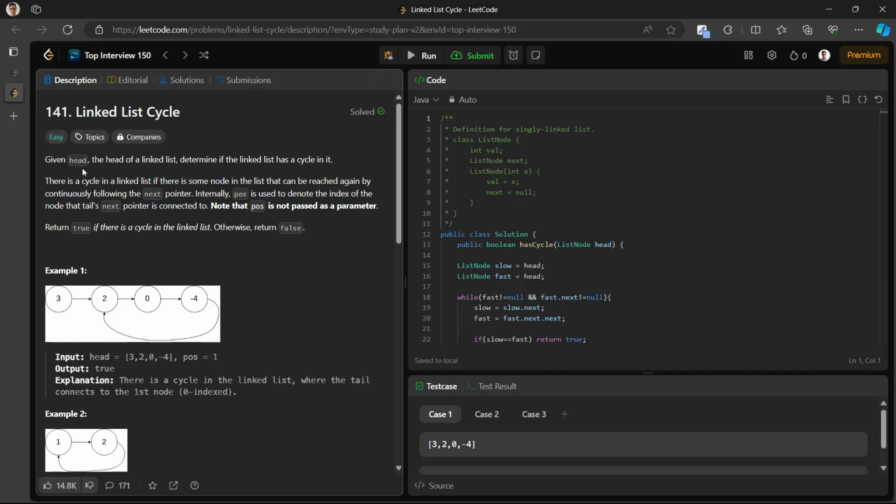We are given the head of a linked list and we need to determine if that linked list is a cycle or not. So how do we know it's a cycle? It's a cycle if we start from the head, traverse all the nodes, and reach the last node. If this last node again points back to any of those traversed nodes, then this is a linked list cycle, because it keeps going in a cycle infinitely.